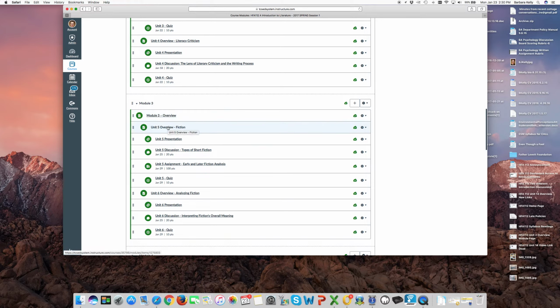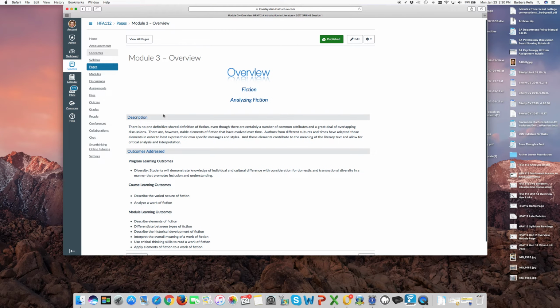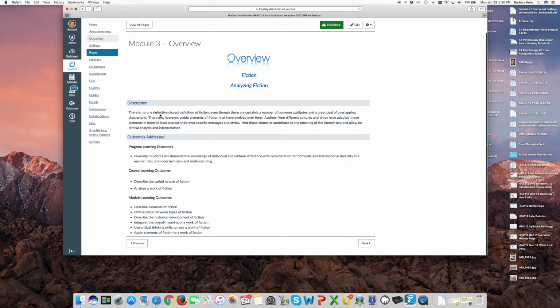But I'm going to move down to this week's module, Module 3 for Week 3, which contains 2 units, Unit 5 and Unit 6. In this module, we're going to be looking at the overview. And so what I'm doing is I'm going to work through each page of the module sequentially so that I get a really good grounding in what the material for this module is about, and so that I can be really successful when I'm responding to the discussion posts, doing my assignments, and taking my quiz.